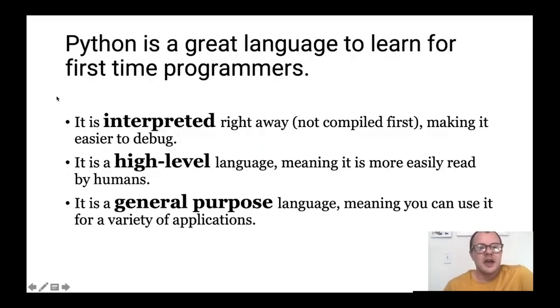Well, I looked at this evidence that I wanted to use. That's the second bullet point, where the quote really is that Python is interpreted, high level, and general purpose. That's my evidence. And my assertion is that each of these factors make it a great language to learn for first-time programmers. Now, this slide, of course, is emphasizing just that one bullet point that we identified.